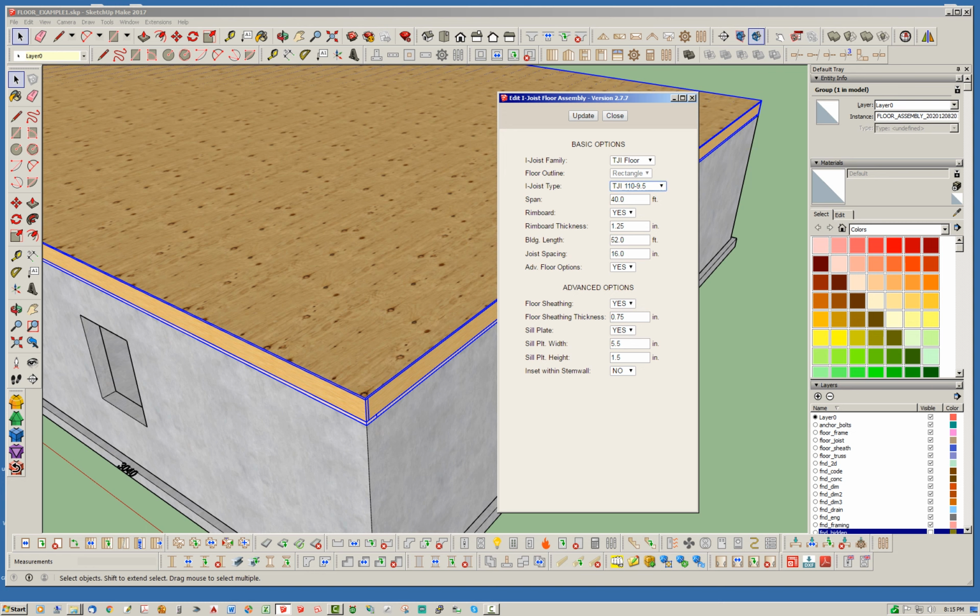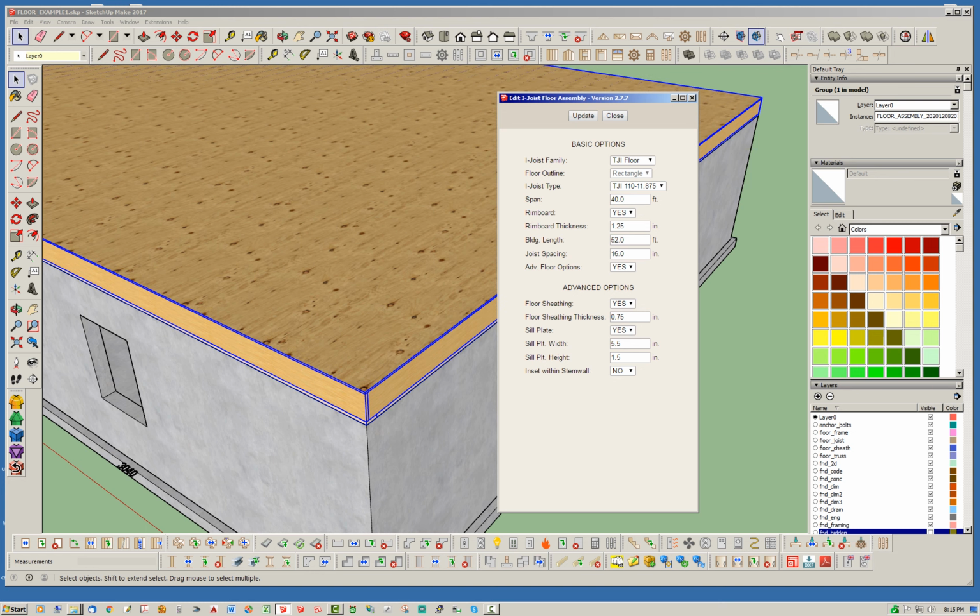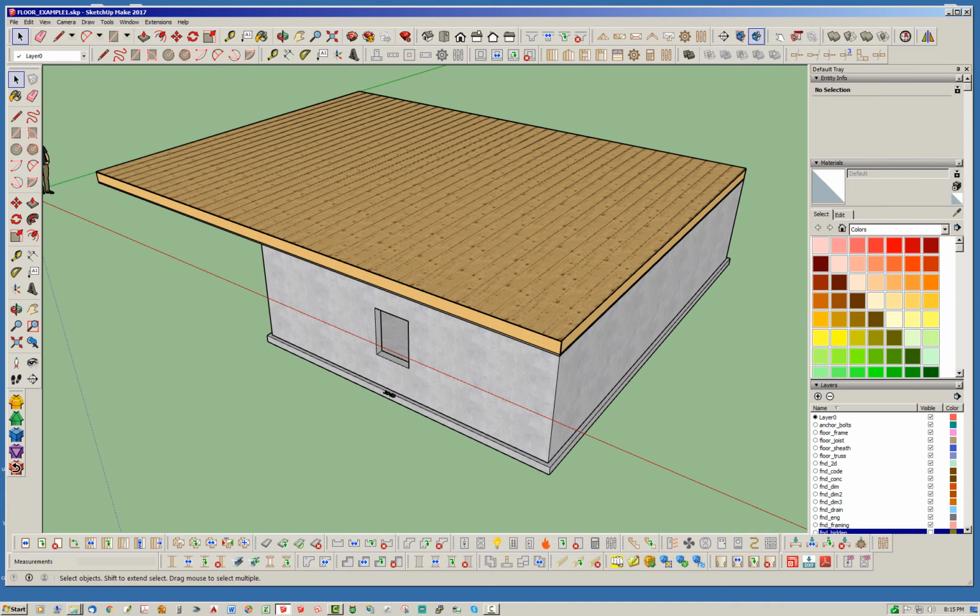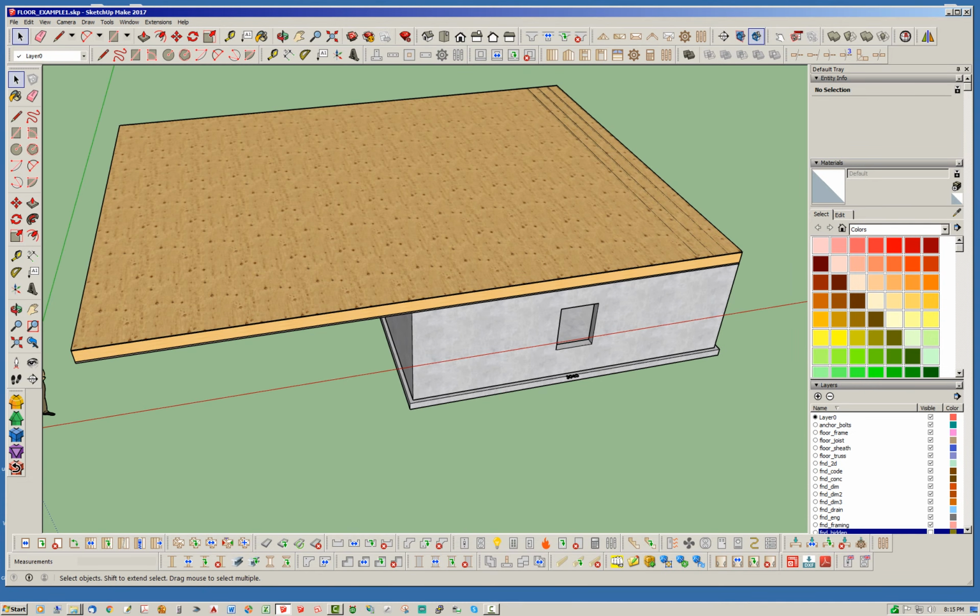You can see, you have quite a few options as far as the different I-joists that you have available to you. So we'll just go ahead and go with that for now. Everything else here looks pretty typical of what we want, and you can see that it's parametric. So as long as you don't manually edit this, you can keep editing this with the plugin.